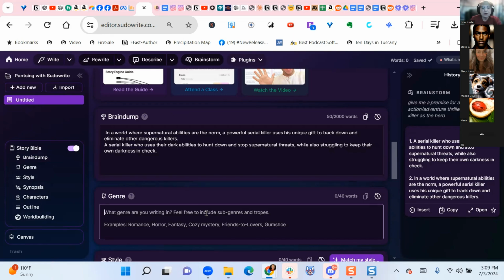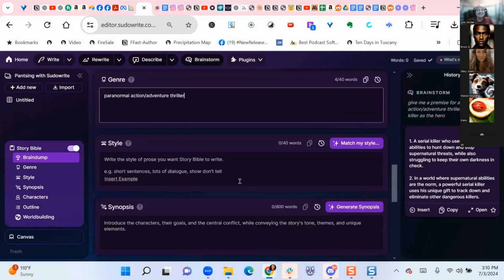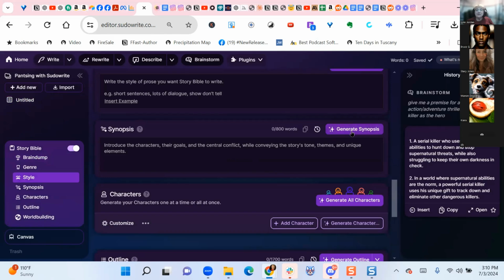And so if we come to genre, we have paranormal, action, adventure, thriller. Okay. And we can wait for the style. Yeah, we could put man versus supernatural in there, or man versus man if he's worried about his own darkness, or hitman for ghosts. And there's lots of ways we can go with this story. Okay. So if we say generate synopsis, we'll see what happens.